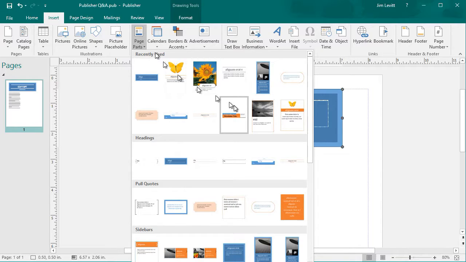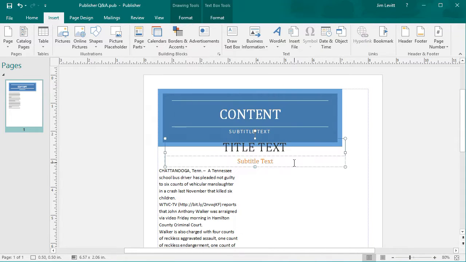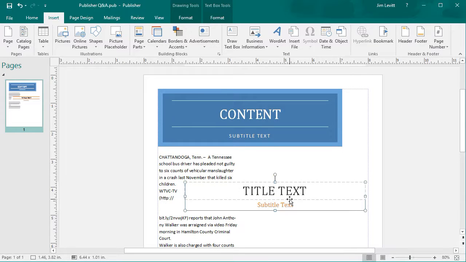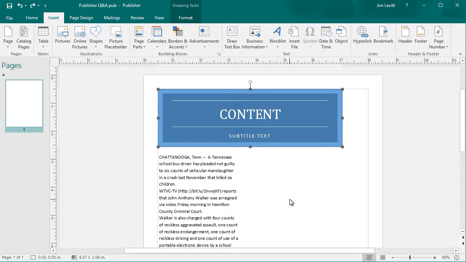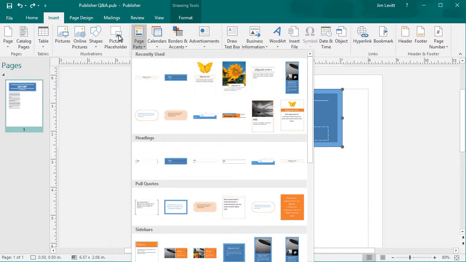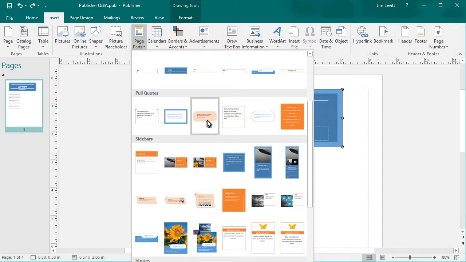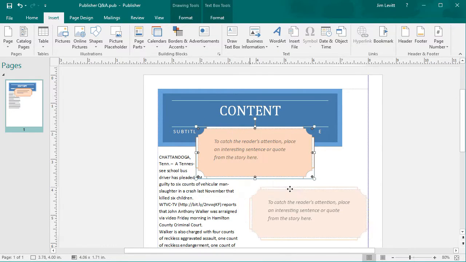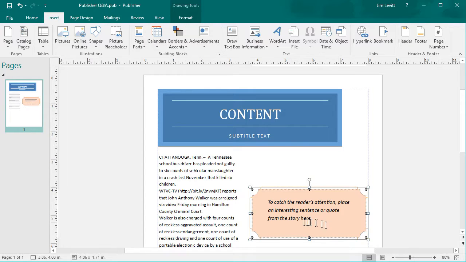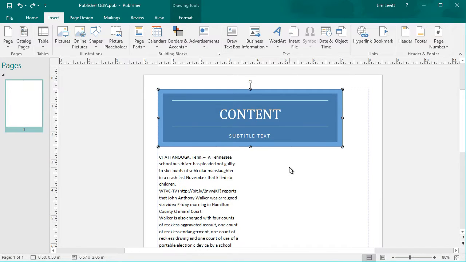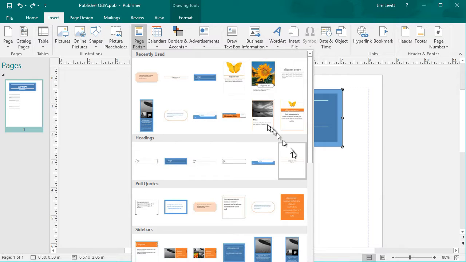I'll click on another one for fun under the heading section. We'll do this one here, and this will be another one I could have inserted into my document. I'll remove that for now. Let's look at the second of the four kinds of page parts. The second type is a pull quote. I'll click on this area here and drag it around, and here is one of the pull quotes that is available in Microsoft Publisher. Again, I'll take that one out, and we'll just try another one so you can see a little bit of the variety in the pull quote section.